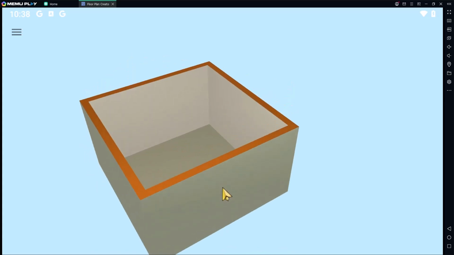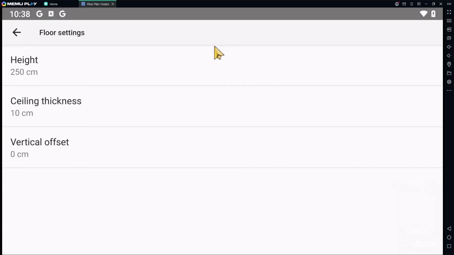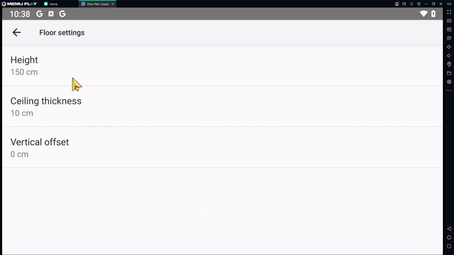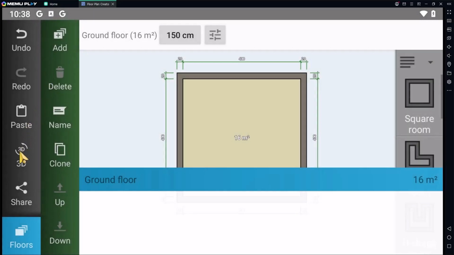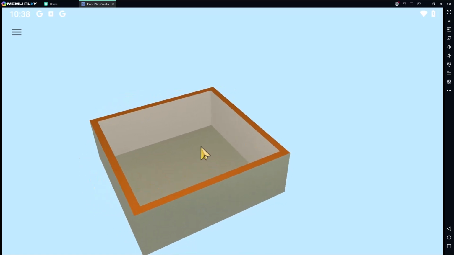So I will change again. Okay, you can go back. And then I will change in here, like, into 150. Click OK and you can go back into 3D view. The wall height will be automatically changed.